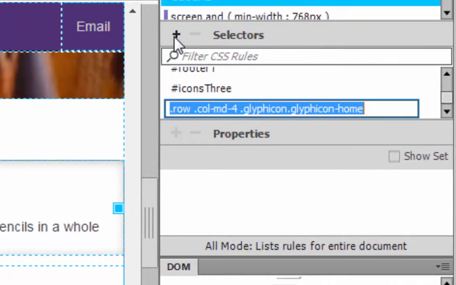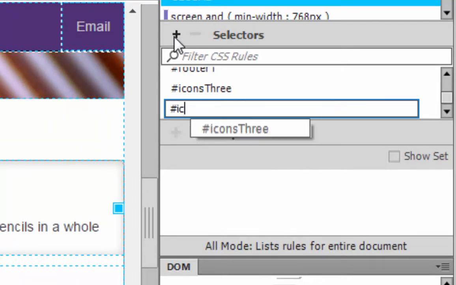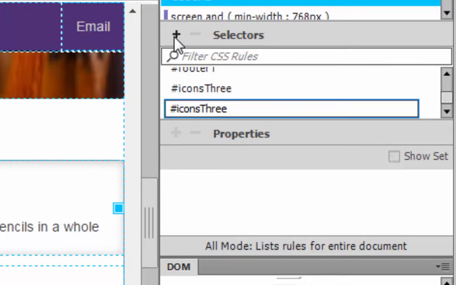The selector we get is, in this case, maybe not the most appropriate selector, because what we want to do is target content that's inside of this div. The parent element we've been working with is called icons3. So let me type that first. I'm going to type IC, and then Dreamweaver fills in, oh, you want to write a rule for icons3? So I just have to hit the enter key, and now that's filled in for me.